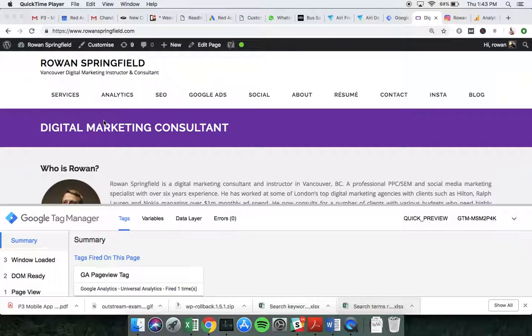Okay, so now that I've got my tags firing and I'm kind of happy with those, what I need to do next is obviously build goals in Google Analytics so that I can actually track the events that those tags were built around.